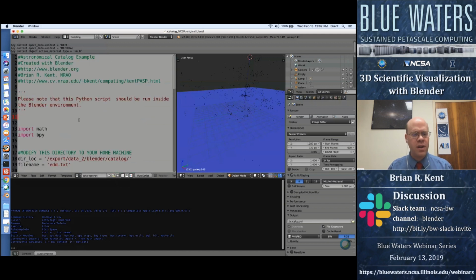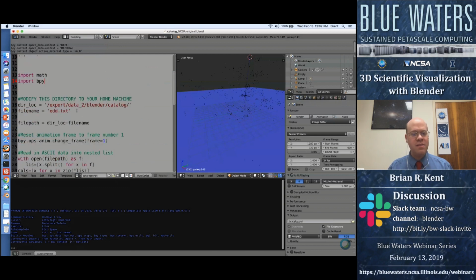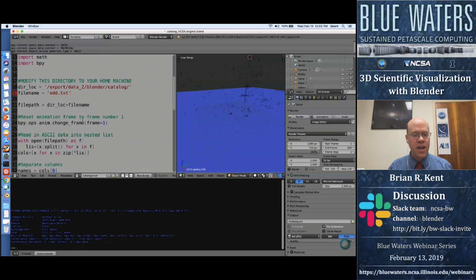It's relatively straightforward Python code. I have my preamble. I need to do some mathematical operations, and I also want to import the Blender Python environment, so I do import bpy. I've got my data, where my simple text file of galaxy locations is present. I reset my animation frame, and if I didn't know how to do this, I can hover over the animation frame element in Blender, and it will tell me that within the bpy module there is an ops class, an animation class, and then finally a method that tells me how to change the frame. I want to reset it to 1.